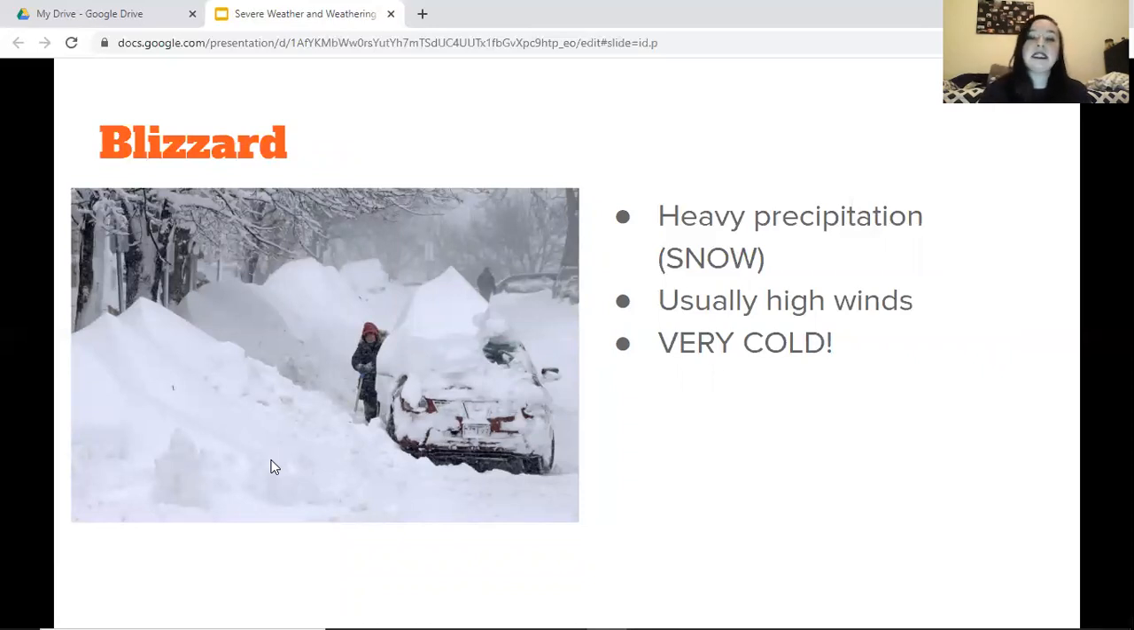Then you have blizzards. This one seems to be y'all's favorite type of weather because that means no school. But we miss you guys when there's a blizzard. Now, we haven't had a good blizzard in a few years, but blizzards are heavy precipitation, specifically snow. Blizzards have lots and lots and lots of snow, as you can see in that picture. There's usually high winds with blizzards that are blowing the snow around and continue to keep the air cold so that the snow accumulates. And obviously, snow, it's real cold.